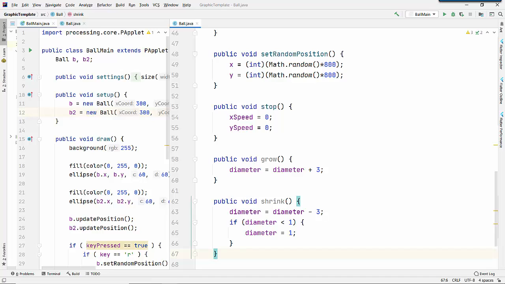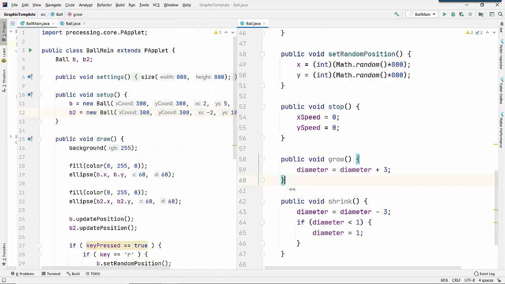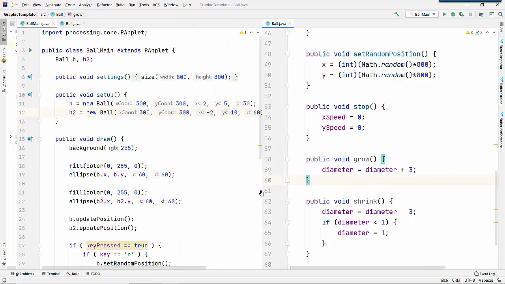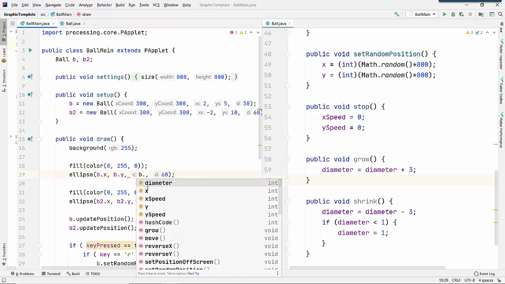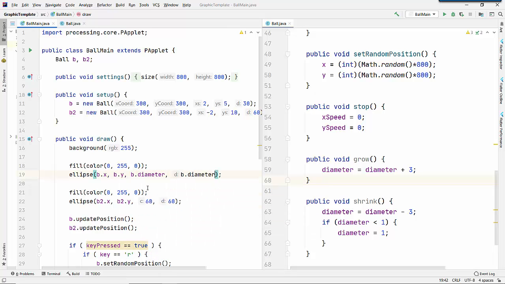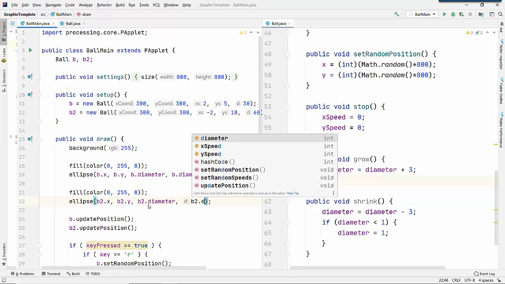All right, so we've got grow and shrink. So now in ball main, let's make it so that when the user hits the Q button, so you know what? The key thing here is we've got to actually change the ellipse statements. I don't know why that's not in this list here, but hopefully it occurred to you. So right now 60, 60 is the size that we're displaying the ball at. But instead of 60, 60, I think we want to do b.diameter, b.diameter. And then over here, this is for b2. We'll say b2.diameter and b2.diameter.